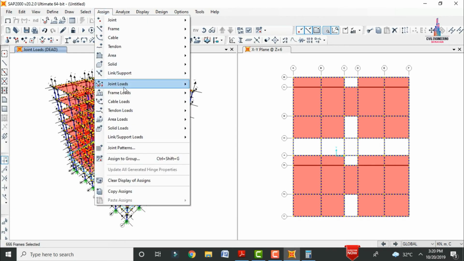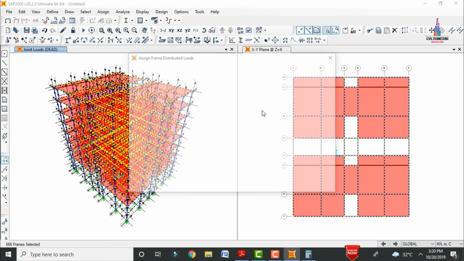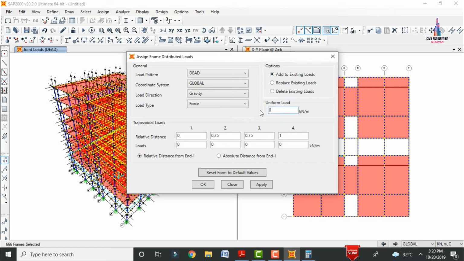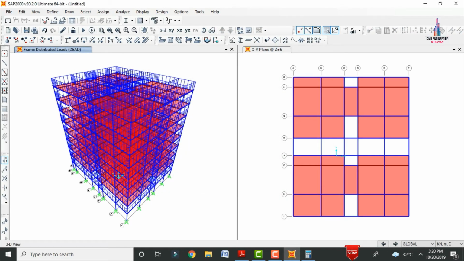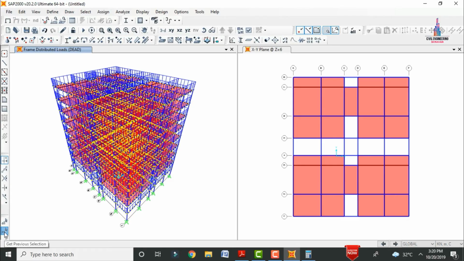So go to assign option, frame line load, distributed, add to existing loads option. Select this respected load as 13.8 here. Click on apply option, OK option. So after applying this respected load, we have to apply the internal wall load. So for that, again we have to select the beams.